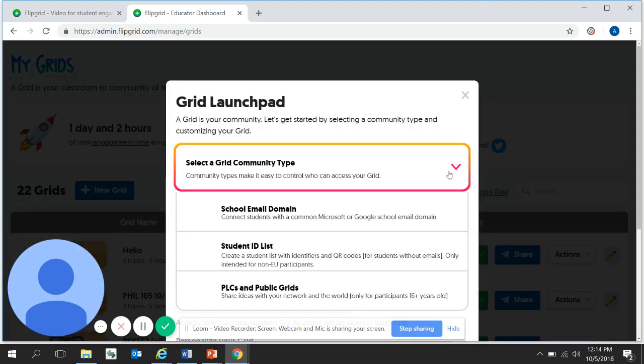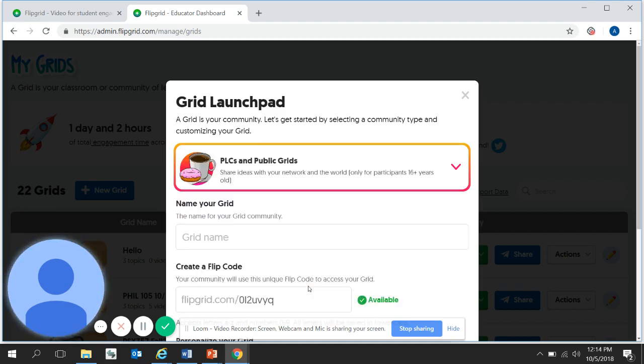You're going to select a community. I normally always do the school email domain because, again, I use it for my students. They all have a GCU email address. If I were to use it, let's say for this conference, for us to all create grids and talk to each other, I could use a public grid. So I'm going to do that, and I'm going to simply say SQL.